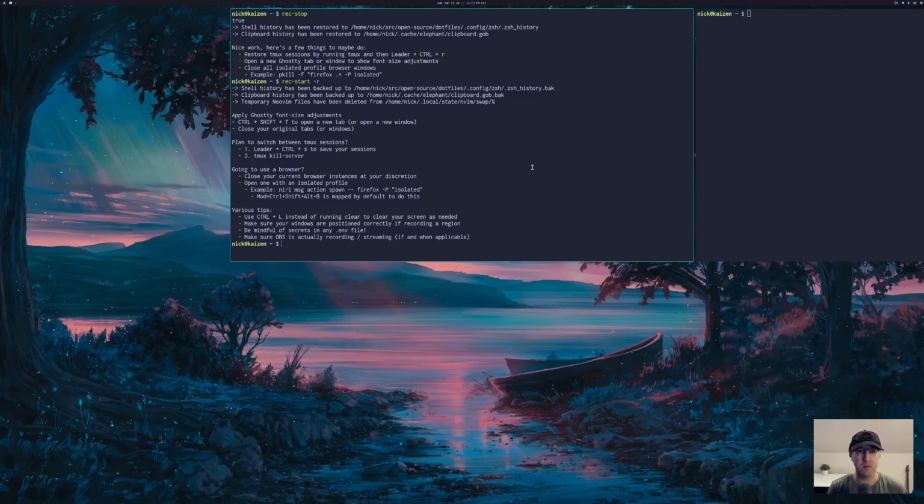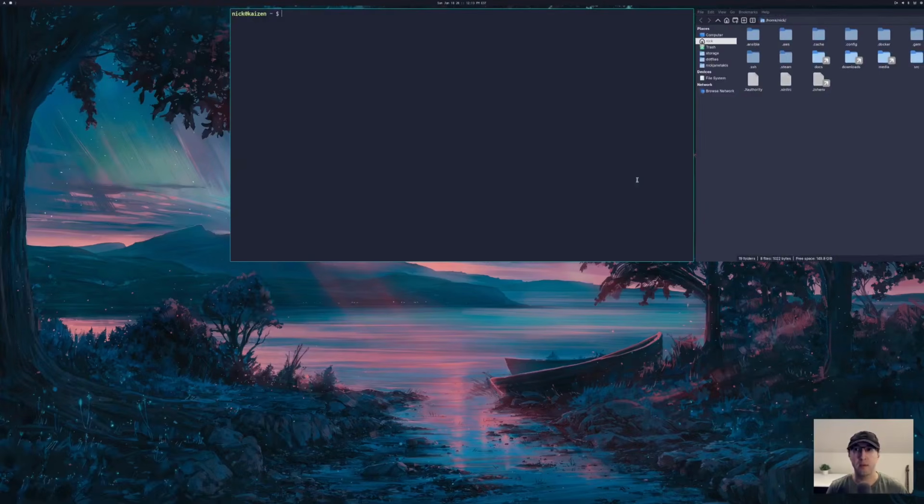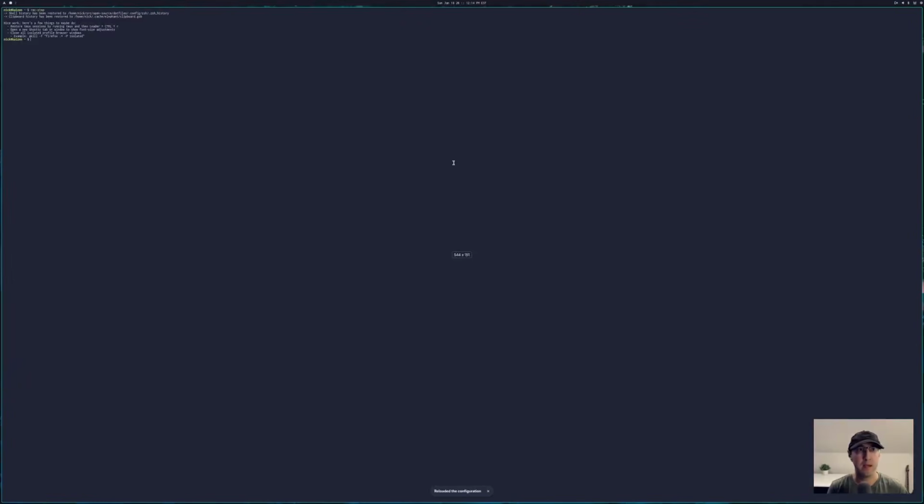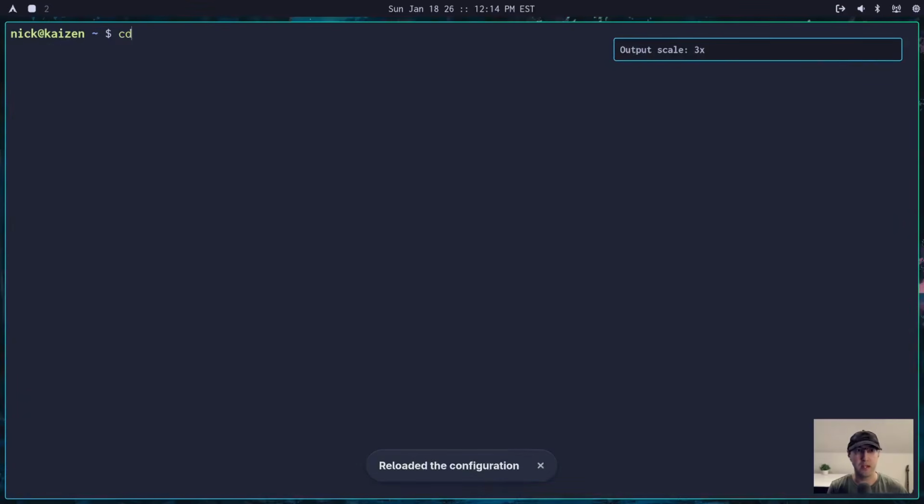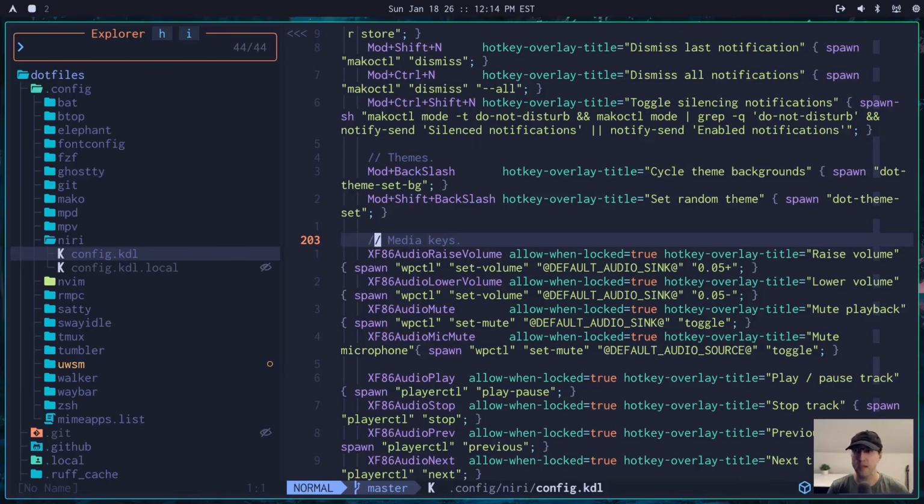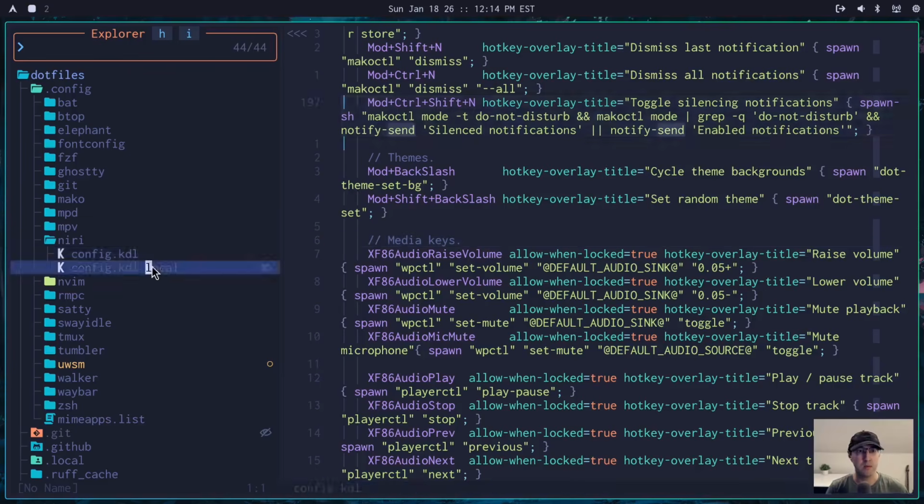Actually, let me go to my dot files here. Actually, hold on. Let me do this. It may be a little bit easier. Let me close this down. I'll do recording stop, and then I'll do recording start again. But this time I'll do it zoomed in so we can see everything a little bit easier to read. And now if we go to the dot files here, I'll open up niri, config, and yeah, let me go to the local file actually.